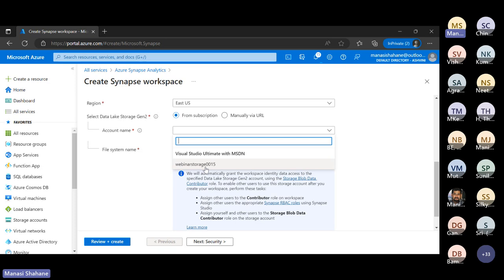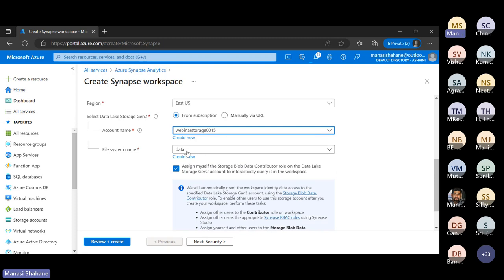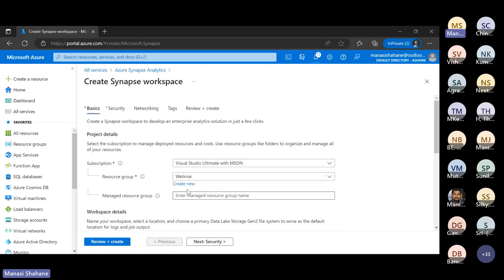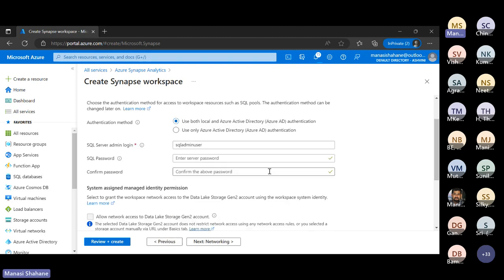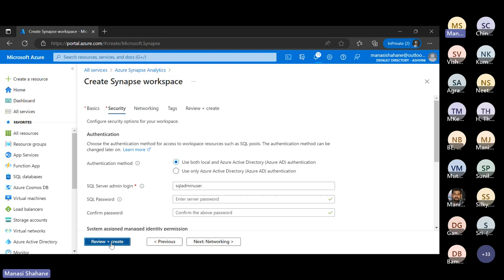So if you recall, before we went for the lunch break, we had created a data lake storage account. So I'm going to use that. Okay, and it will get a container name by default. Just a minute, guys. Yeah, so whatever container is there, it will use that. And now I'm just going to click on security. I'll just check. Yeah, this is fine. So I'm just going to click on review plus create.